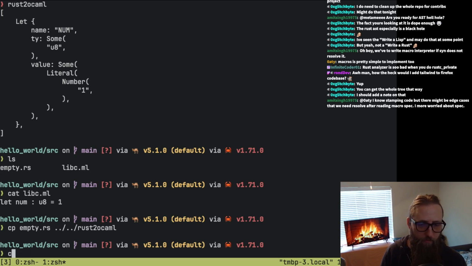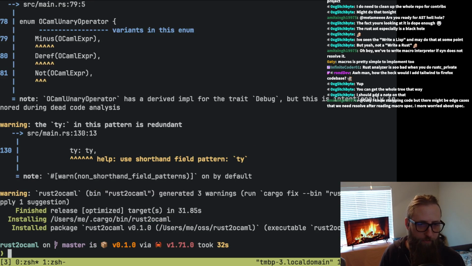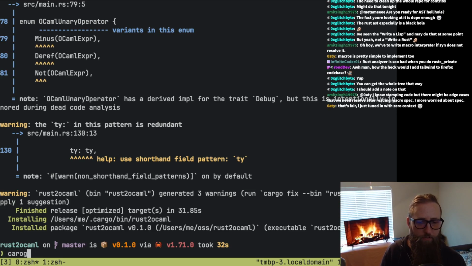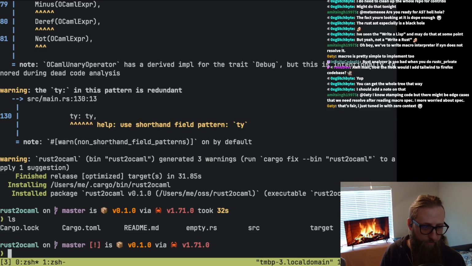And then that's me trying to go to the other window in tmux, failing. So let's just do a little cargo run. We should have empty rs right here.